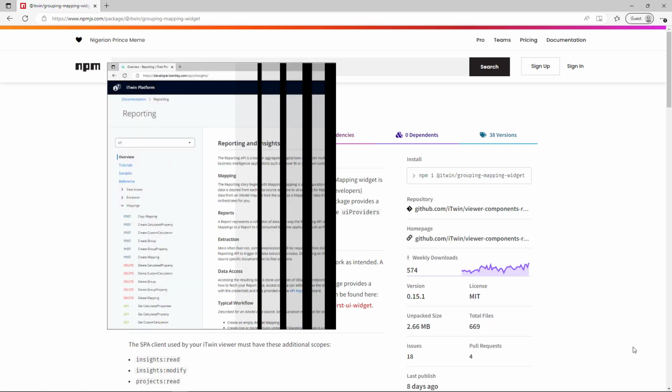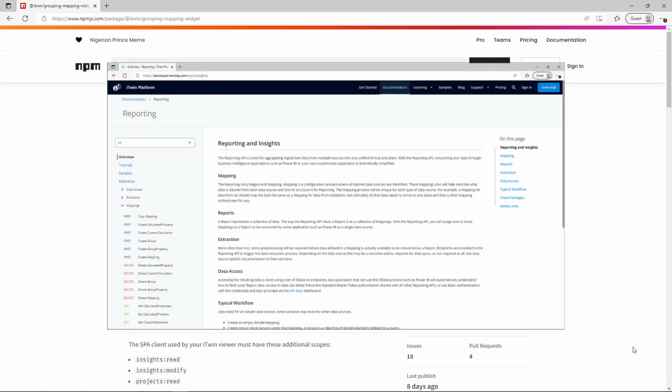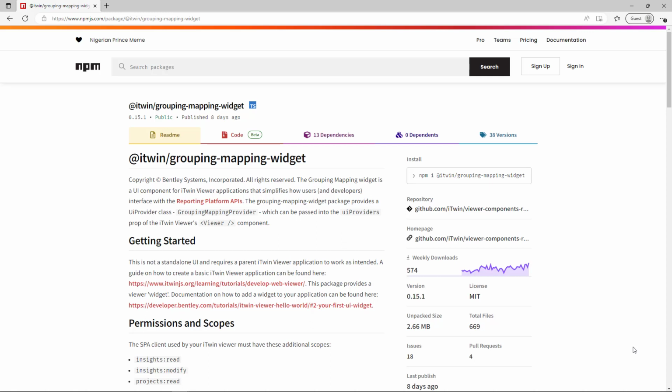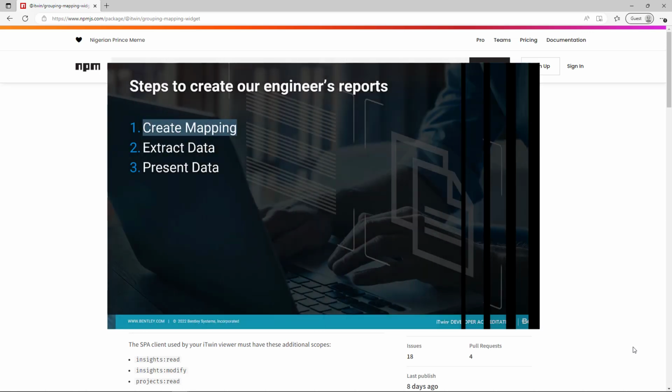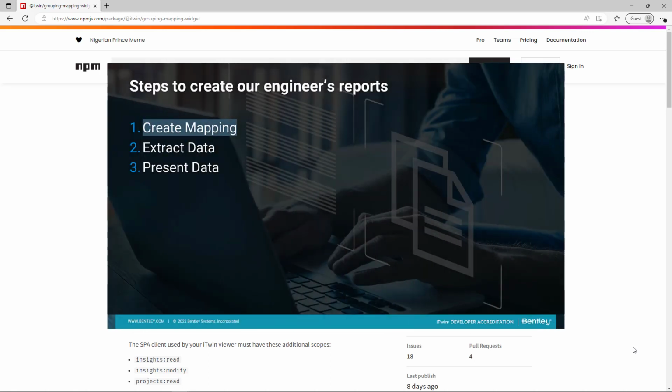The mapping APIs are available. They will be linked in the description of this video. You can always call those APIs to take direct control of your groupings and mappings. Now you have everything you need to get started creating your own mappings. In the next video, we'll add code to consume the user-created groupings and mappings and extract that data from the iModel. I'll see you then.